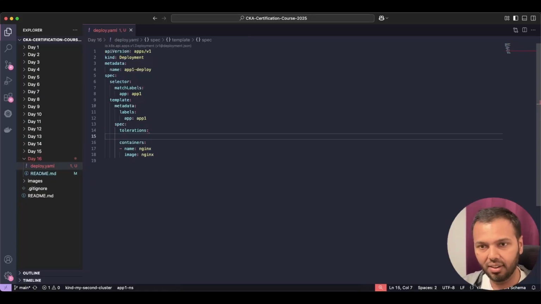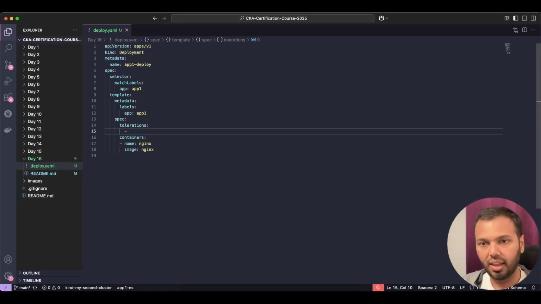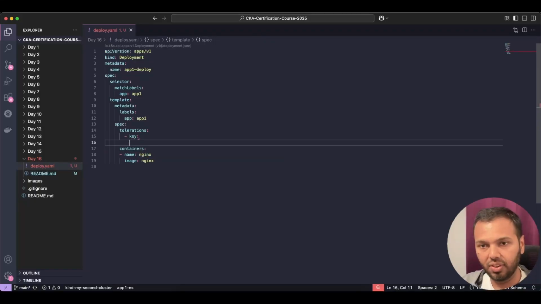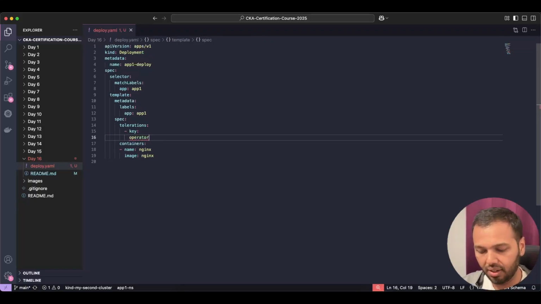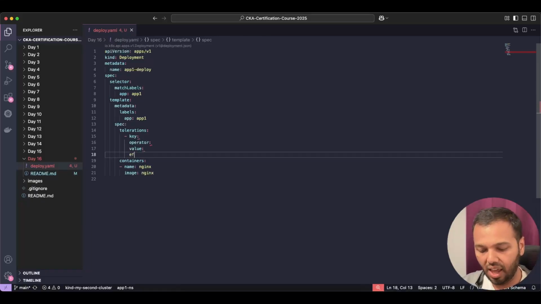I'll hit enter. I'll again indent it, and then you see that I'm starting this with a hyphen. Hence, tolerations is a list, which is why you can have multiple tolerations in a pod. So let's discuss the fields that will be inside toleration. So we'll have a key first, and then we'll have an operator. After that we'll have value, and then we'll have effect.